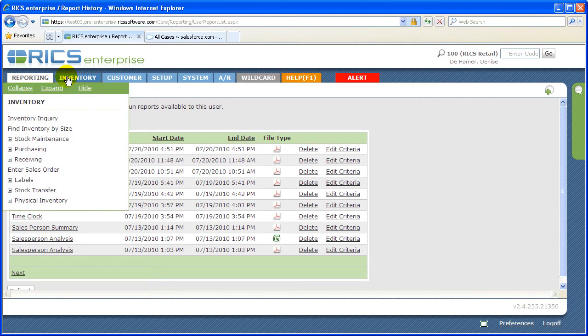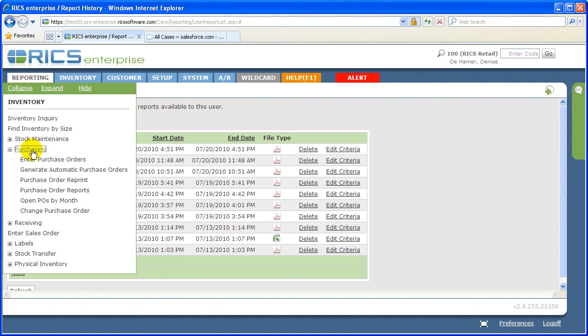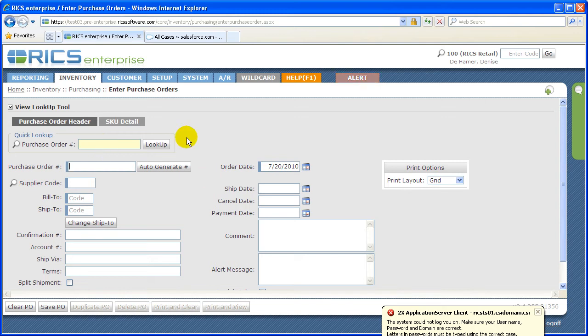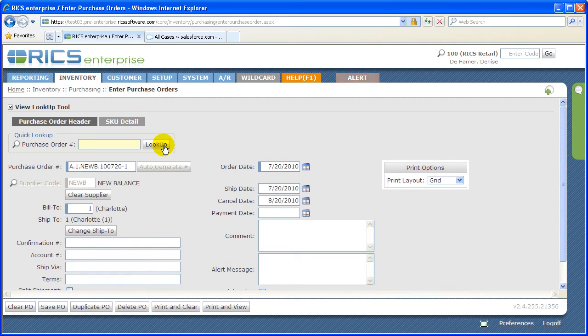we could go back to inventory and purchasing and enter purchase orders. This will bring us into the enter purchase orders, and we can pull up that purchase order in the quick lookup by clicking on the lookup, or if you know the PO number, you can type that purchase order number in. Once I look it up and select it, it pulls that purchase order number up.